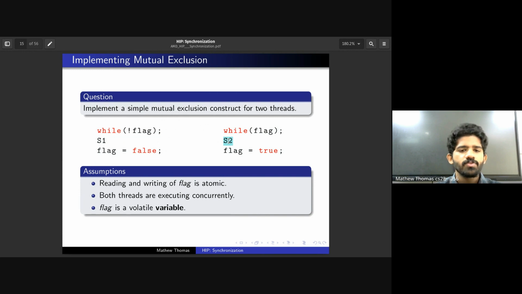And we have made some assumptions, which is that writing and reading a flag is atomic, and both the threads are executing concurrently. And flag is a volatile variable. I'll explain what volatile is. Can this work? If you take two threads, and let's say flag has some initial value which we don't know, both of them will try to execute their own piece of code. Let's say T0 executes the code on the left side and T1 executes on the right side.